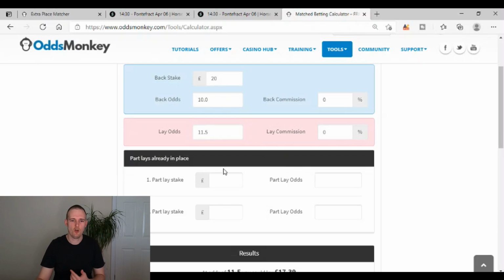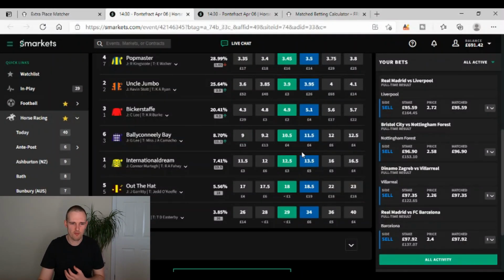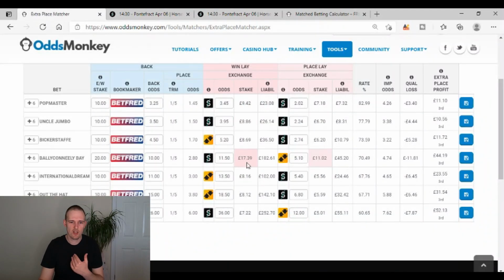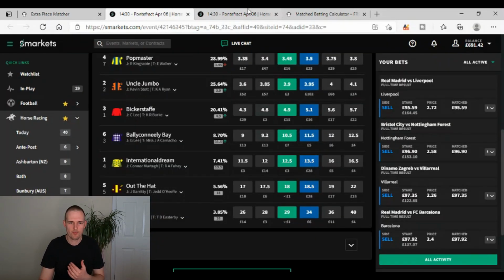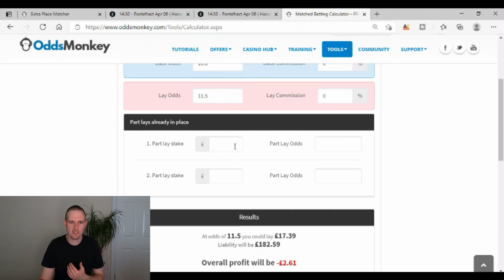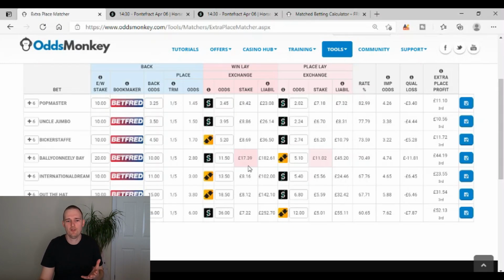Now, as we saw when the screen was up, with horse racing, it changes very fast. It's only got £4 available now. But what we'll put in is that £10 of it matched. So out of the £17.39, just to use nice round numbers, we did get £10 matched. So we would then just put in parlay stake, £10 matched, and the parlay odds were actually 11.5. So of course, we still have £7.39 there not matched.